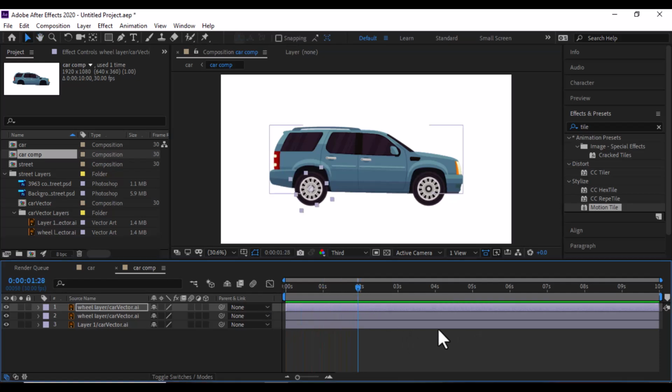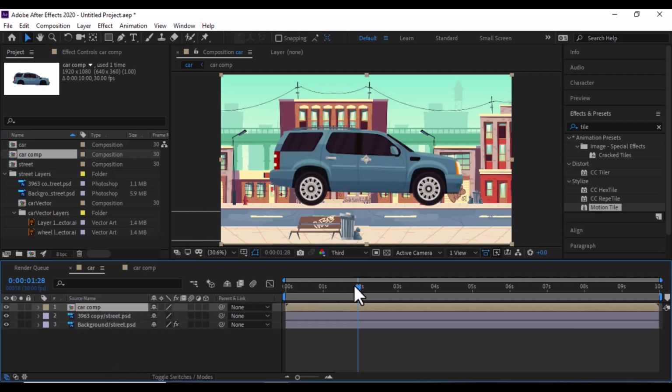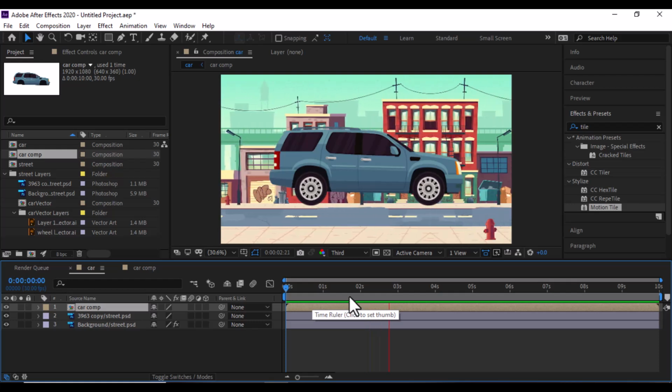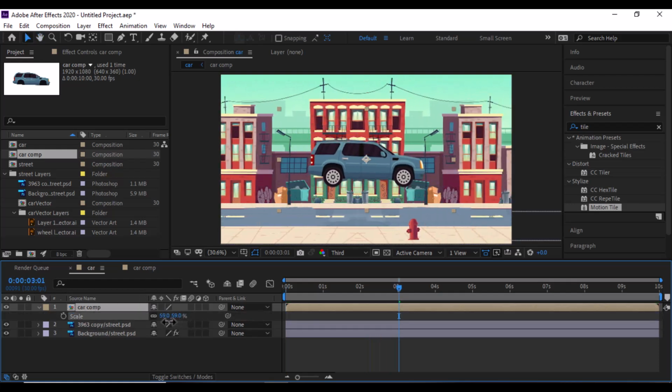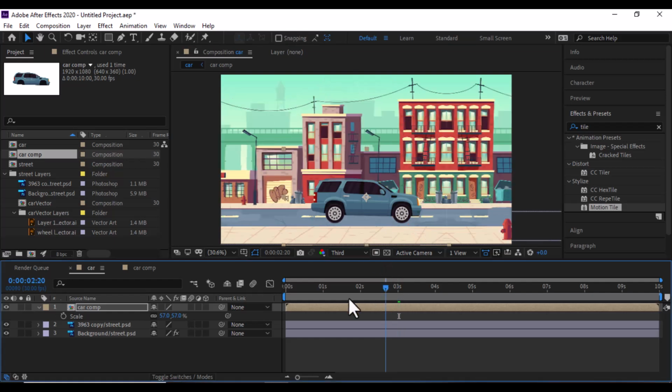Now let's see what we have. All right. So we'll go over to the main composition. The reason we are not seeing the car is because it's at the bottom. So let's move it up here. All right, but the car is too big. Doesn't make any sense. So let's scale it down, then bring it down.